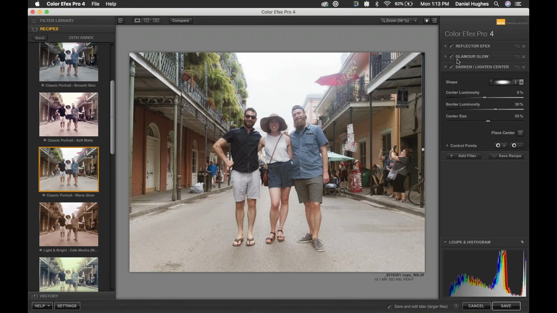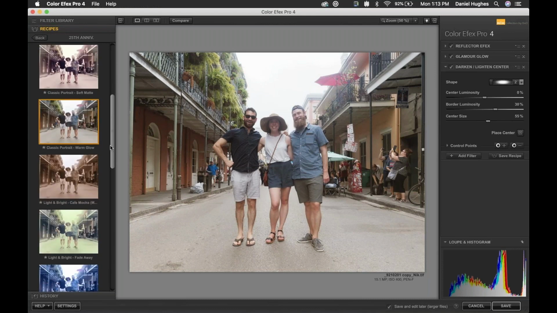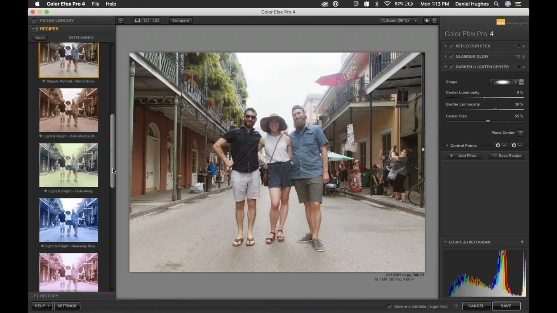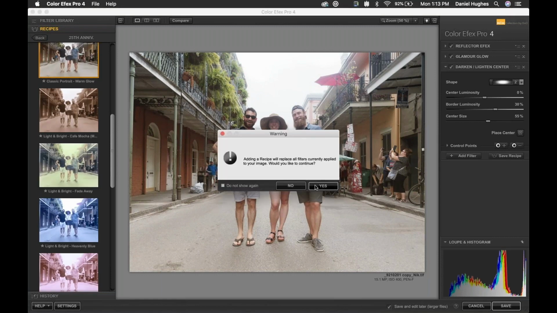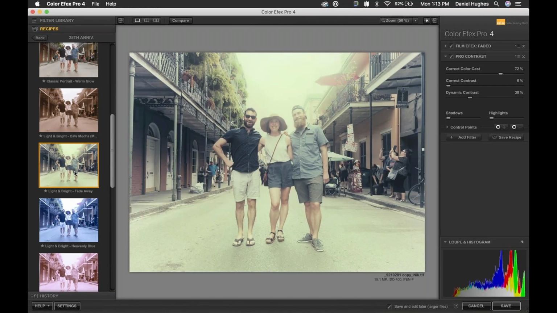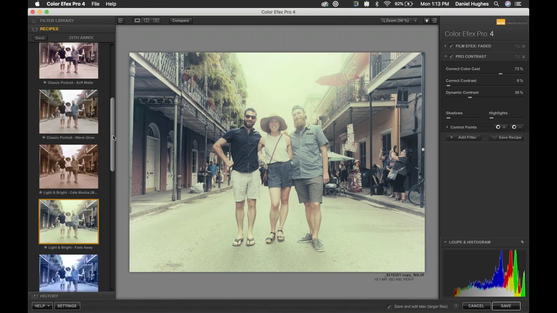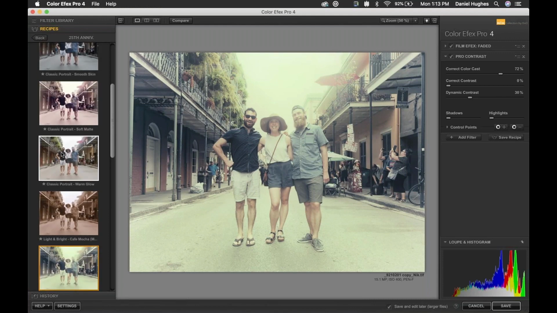So Reflector Effects, Glamour Glow, Darken Light and Center. This is actually the preset we're going to use in this case. But we've got, oh no, that's all five. I actually wanted to click on some of these other really nice recipes because they are really fun. They're not necessarily what we're going to be talking about today, but there are 15 of these new recipes that are built into the 25th anniversary version of these brand new tools. All right, so let's stick with warm glow.